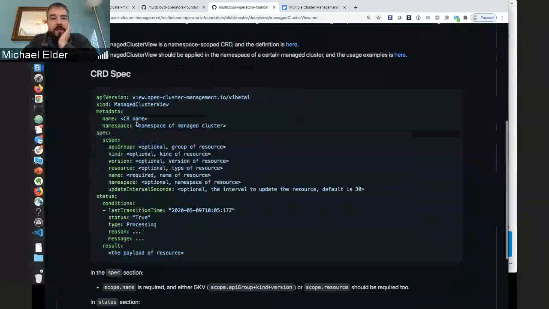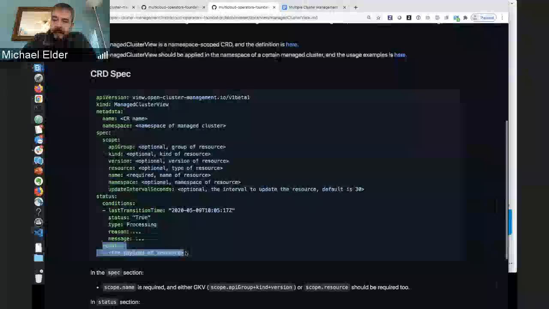This CR will exist in the namespace of the managed cluster. It will be picked up by part of the clusterlet, one of the clusterlet controllers. That will basically retrieve the information that's desired, and then you'll get back a payload. There's a limitation here that if you try to query something that is too broad, it's possible that the result might be too large to store in etcd.